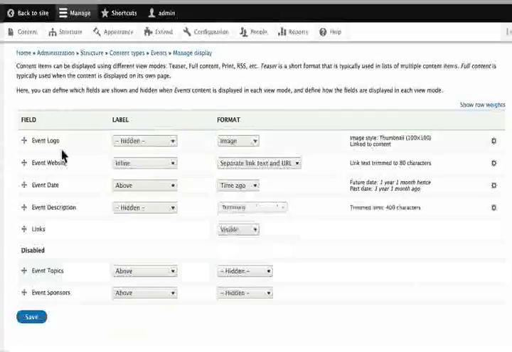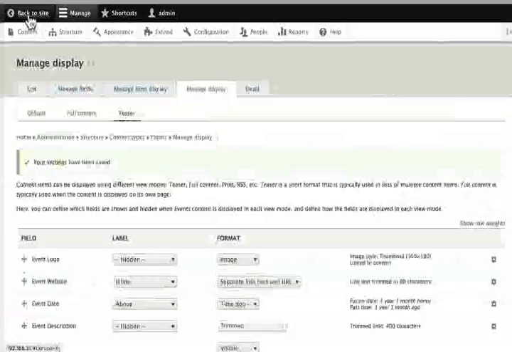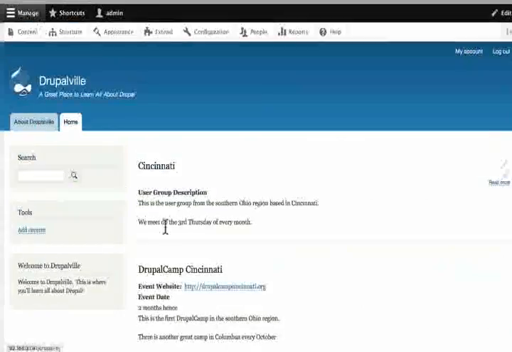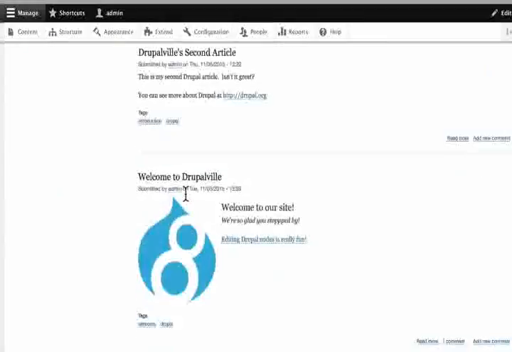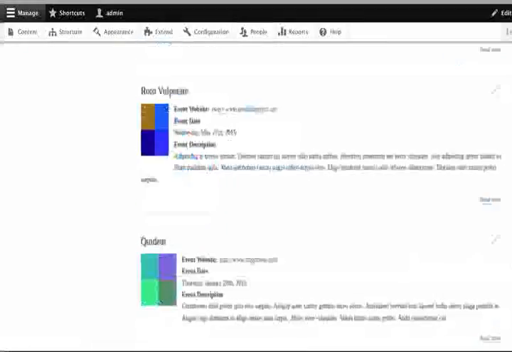Now, our teaser mode should have the logo on the left, the website, the date, and the description on the right with the links. Let's see how it looks for now. Click Save. Go back to the site. You will see that Drupal Camp Cincinnati has been updated. We will update the date field later. You will notice that the body has been trimmed.